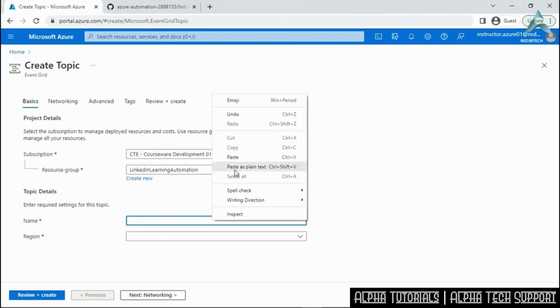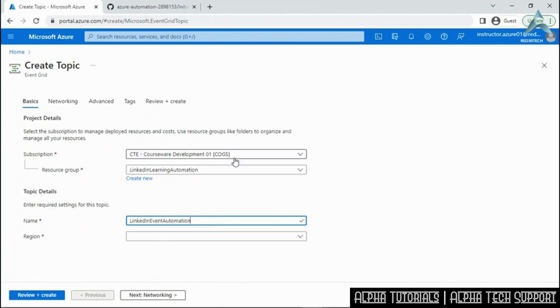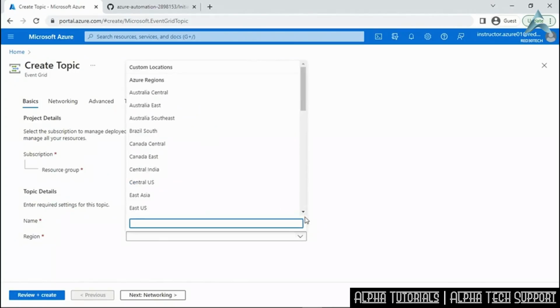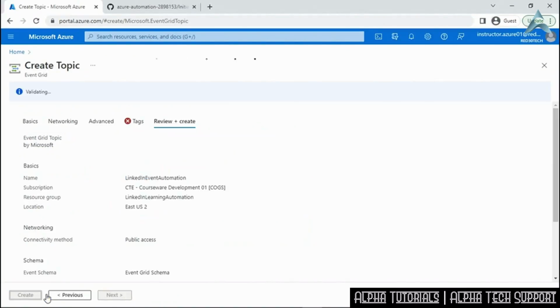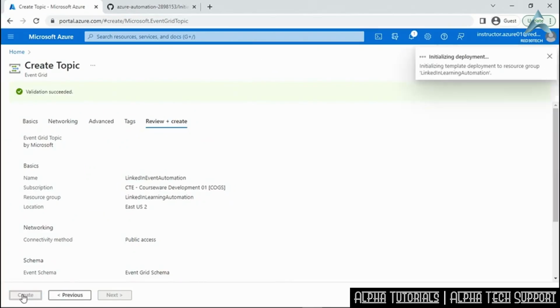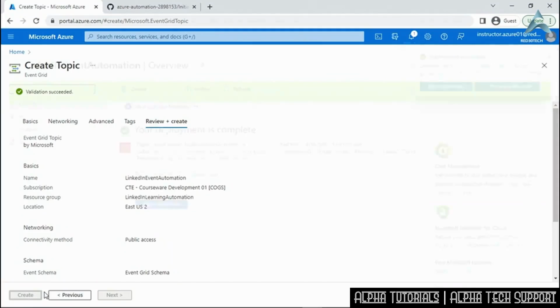So I'll give this the name LinkedIn Event Automation, and for the region, I'll choose from the drop down and select East US 2. There is nothing else to configure, so I'll click on review and create. And after the validation passes, I'll click on the create button. It will take a couple of minutes before the event grid will be deployed. So we will wait for this to be completed and will return back after it is completely deployed.